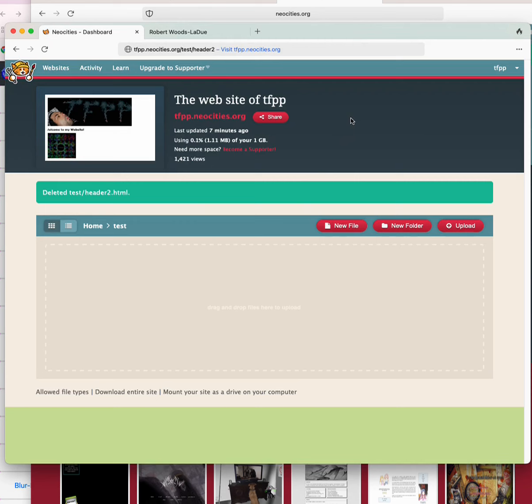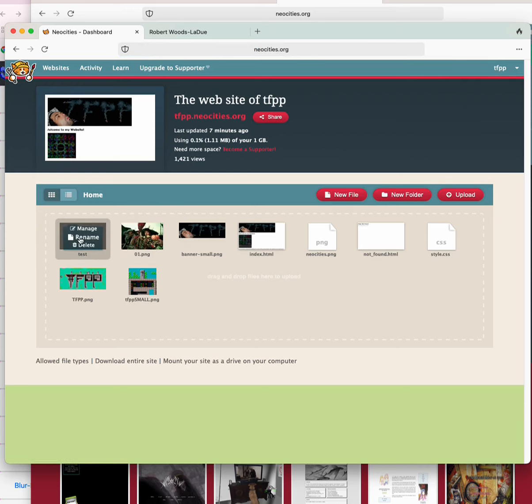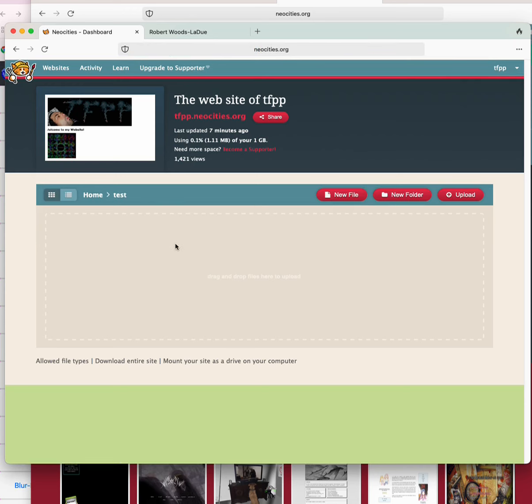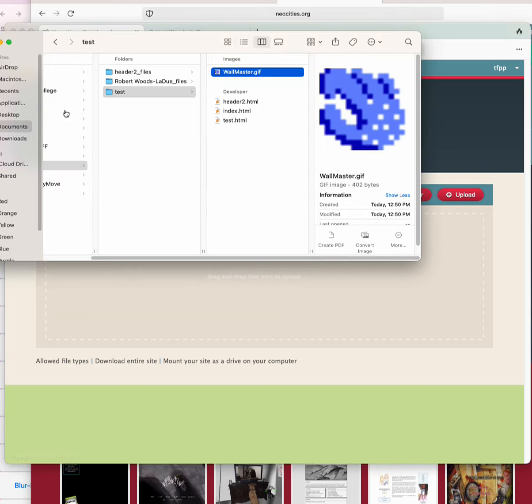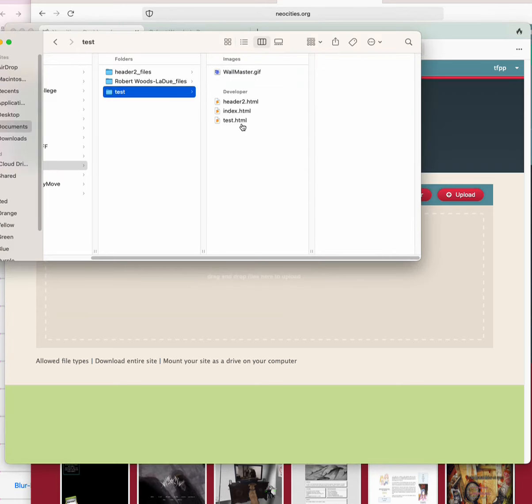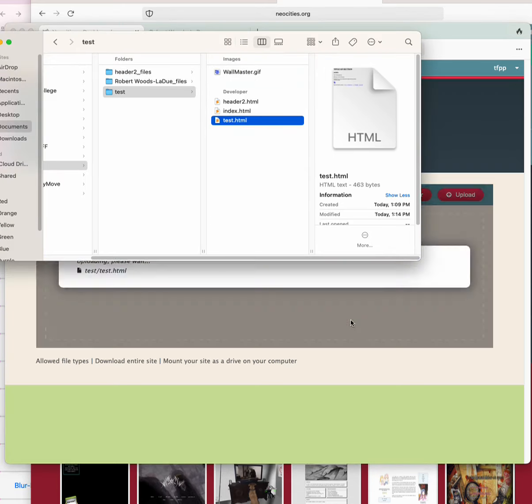You get 1 gigabyte of free space. If you click this drop-down menu and go to edit, it takes you here. I created a little test folder, going to manage. Okay, so here's my test8.html. I'm going to drag it in here.